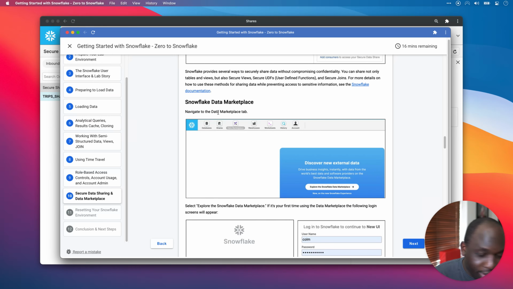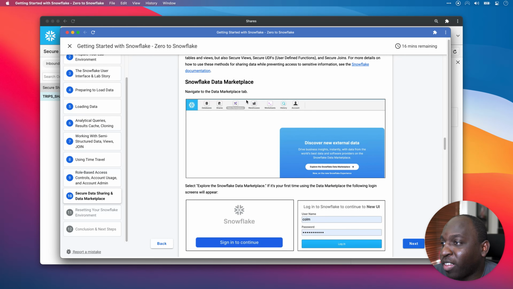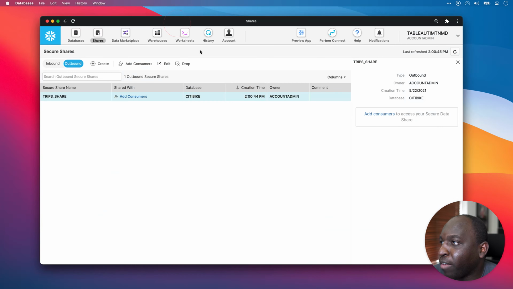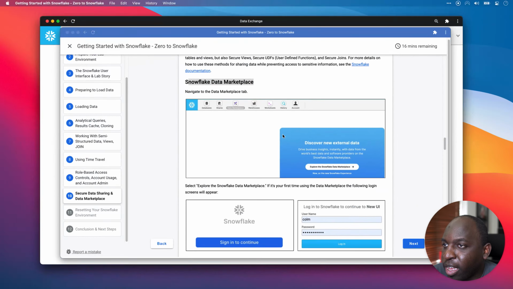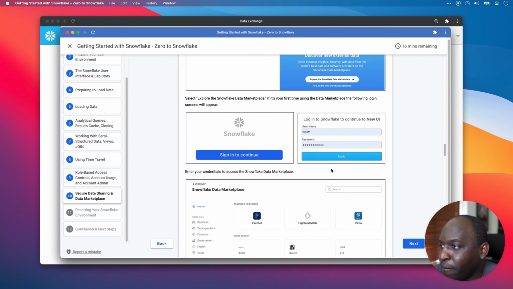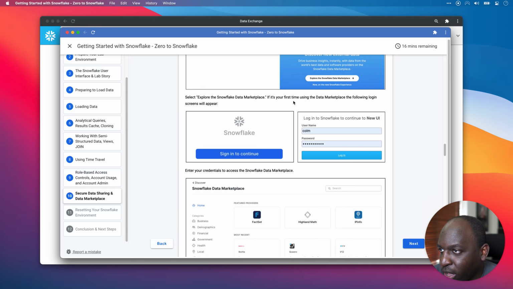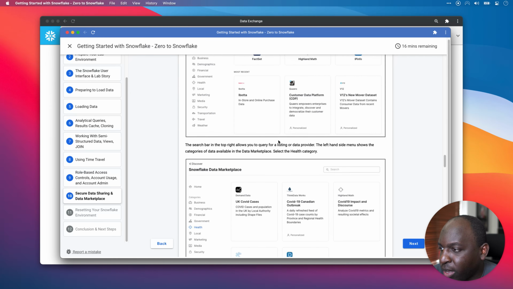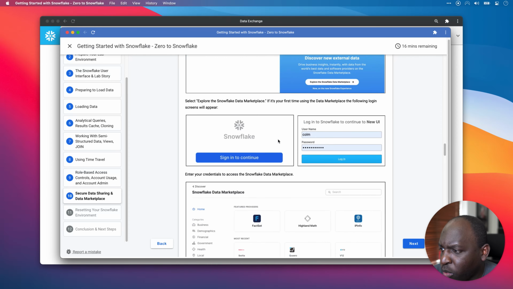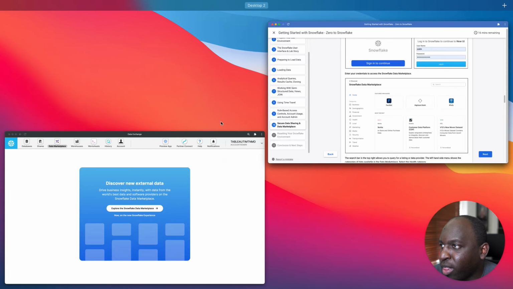Okay. Navigate to the data marketplace tab. So now we're going to look at the data marketplace. So let's go have a look at that. So here we are, data marketplace, and it's going to have a big fat explore the data marketplace button. Select explore. If it's your first time using the data marketplace, the following login screen will appear. Enter your credentials to access Snowflake Data Marketplace. I just want to get an idea what kind of things are in there. Let's go have a look.